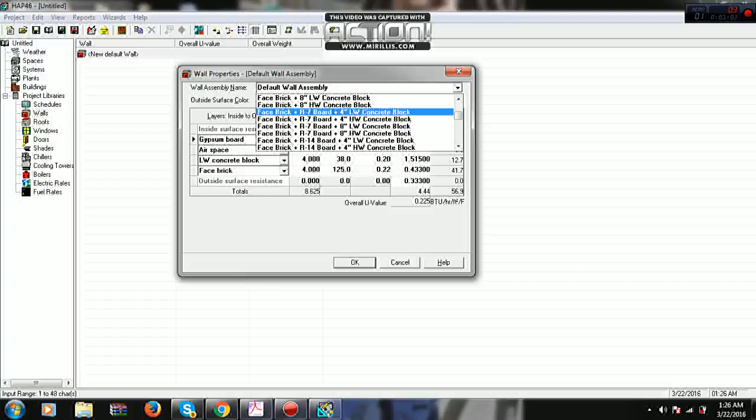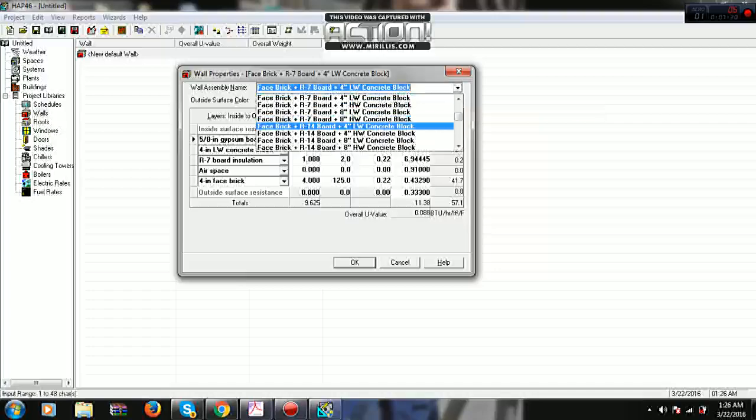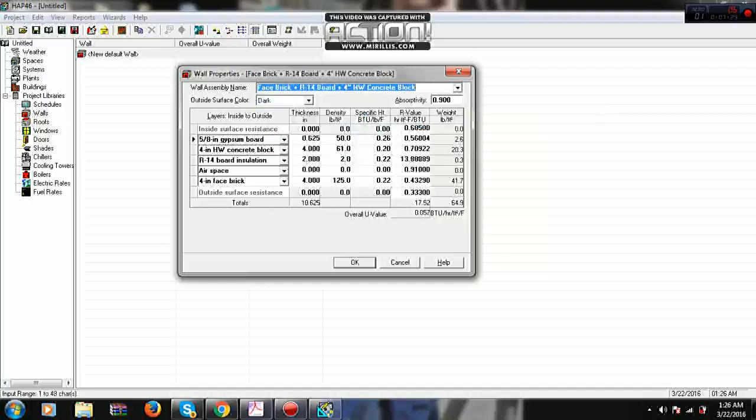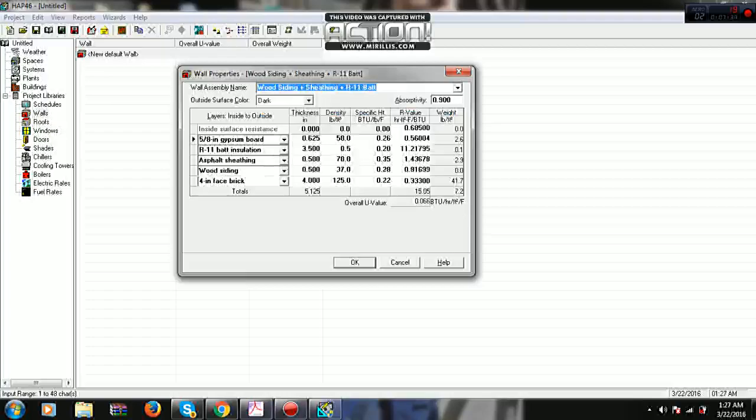So phase brick, for example, I'm assuming that architectural decided there will be in-wall phase brick plus R7 board insulation plus 4-inch low concrete. If I select this, ultimately this U value is going to be different. So that means if you know this assembly, what is the wall assembly information from your architecture, you can just select and directly find the U value. Okay, this is the first option. Very easy. Just check from the architecture, select, match with architectural requirement and select.